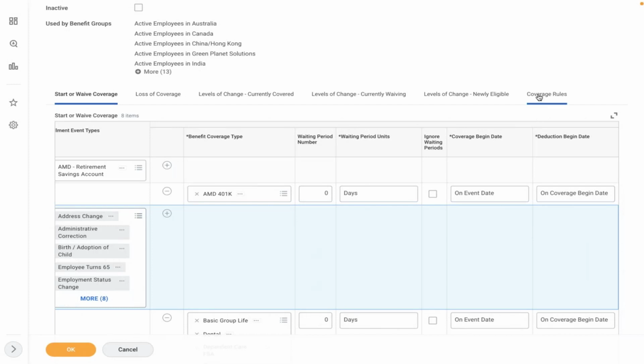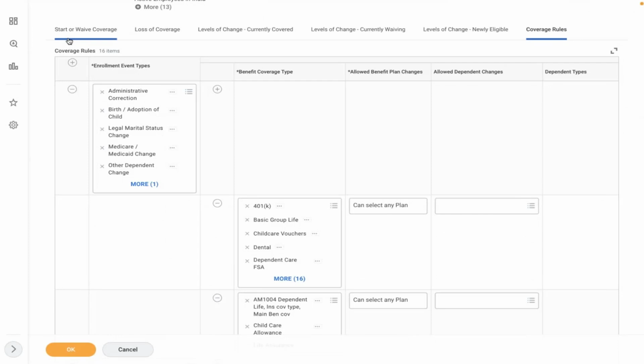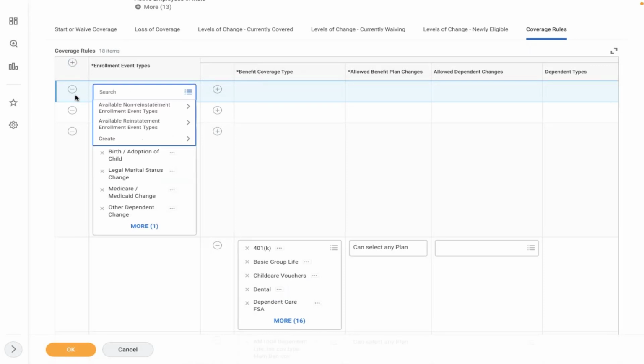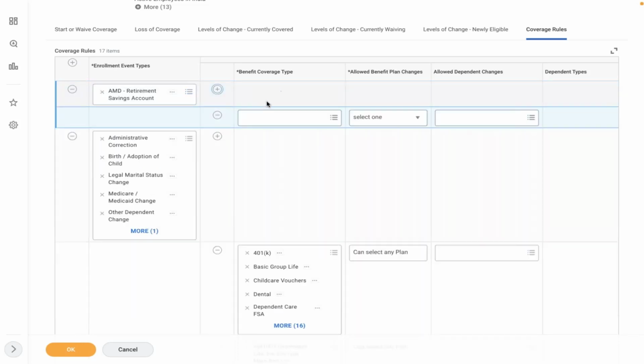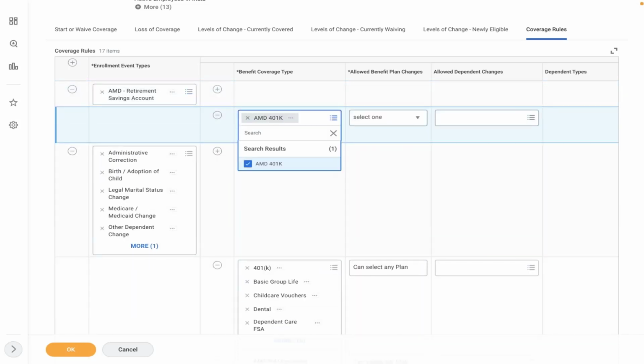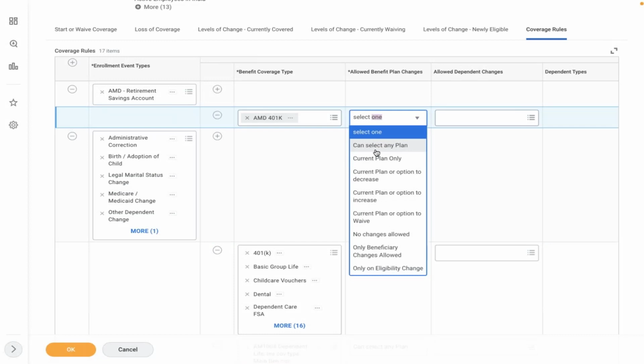And then go to coverage rules. These two are important. This is to allow the employee or benefit partner to choose the plan. This is for defaulting rules. So here, similarly, same thing. Select event type, select the coverage type. Benefit plan changes allowed: can select any plan or current plan. Can select any plan.